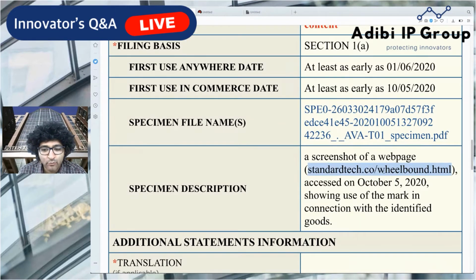You're going to get a rejection if you don't put the actual URL where you can download it and the date that it was accessed. That's really important. If you don't have those two things, they're going to reject your specimen. So this is a new rule. It came up, I believe, February of 2020, so relatively new.